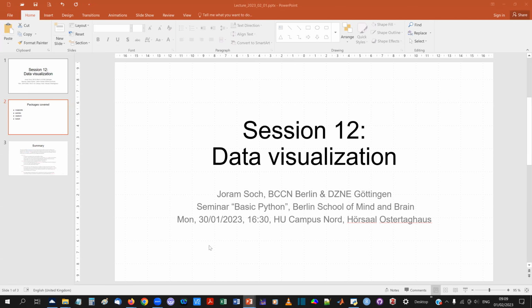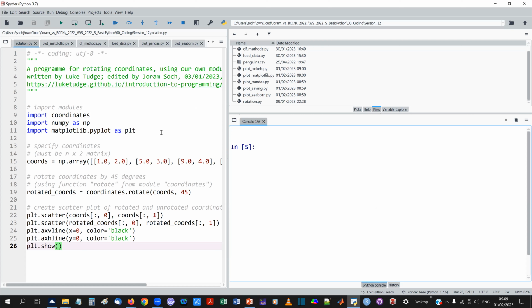Okay, so I'm switching to Spyder, and here I have opened the script rotation that we wrote in our session on array computing when we were trying out matrices and vectors and used coordinate rotation as our example. So I've reopened the script because here we already have the basic ingredients of plotting with matplotlib. So we're typically importing a submodule from matplotlib, here pyplot, and we abbreviate it as plt in order to make commands a bit shorter.